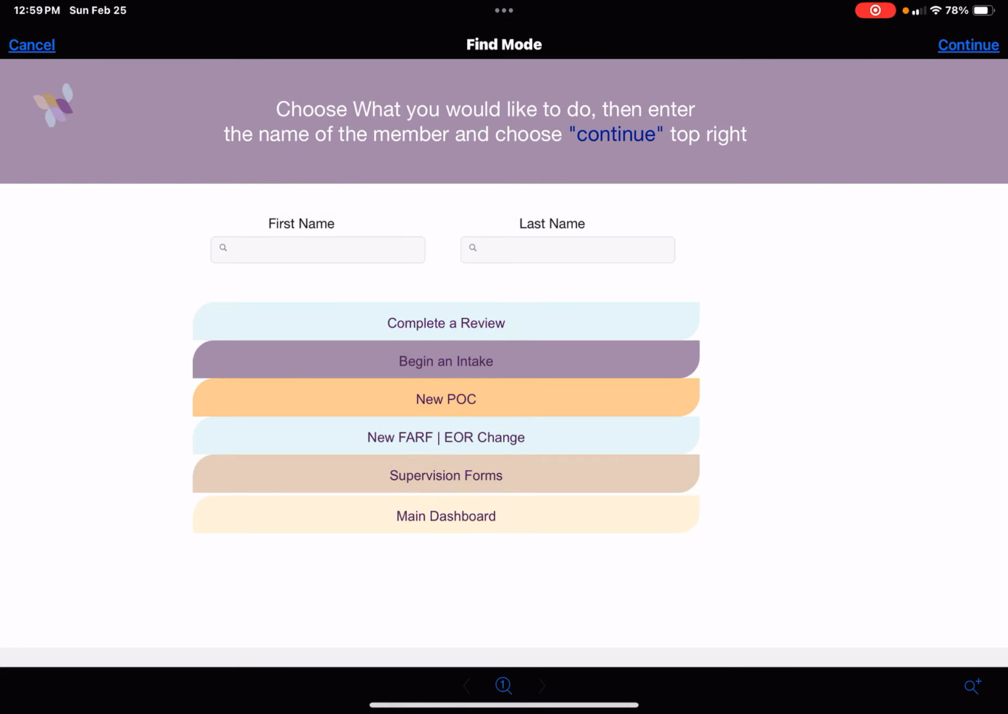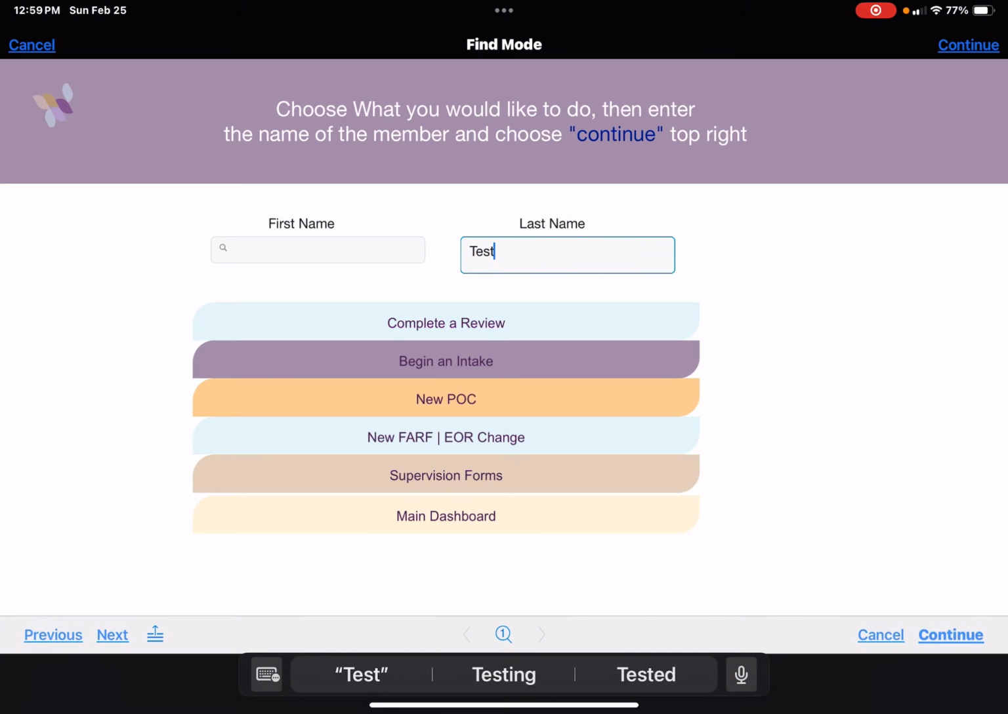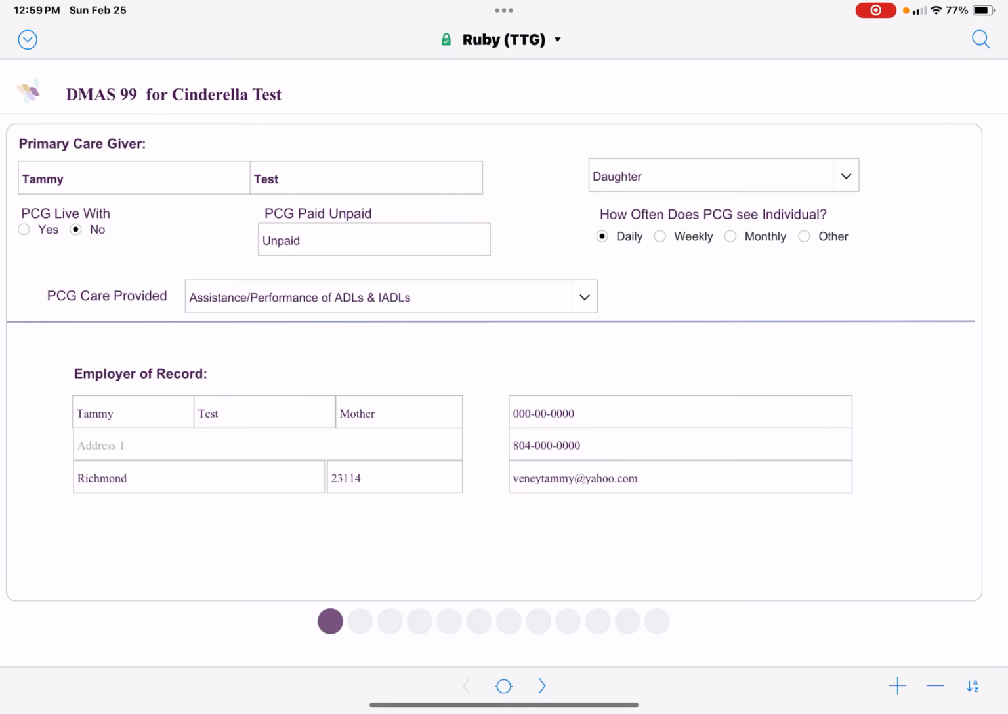And it wants you to put in the first name or the last name or both in order to find your individual. Well, we had 5 people in here with the last name of Test. So let's put in Test and hit continue at the top. And it comes up Cinderella Test. Well, maybe yours is David Test. And you're like, okay, well, that's not the right person. So look at the very bottom of the screen, right in the middle. You see a gray arrow, then a circle, then a blue arrow.